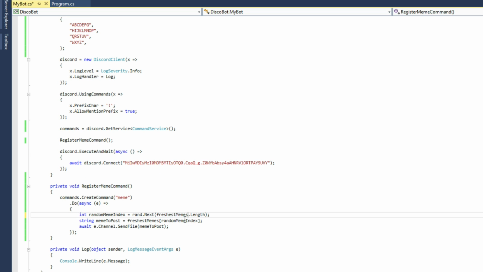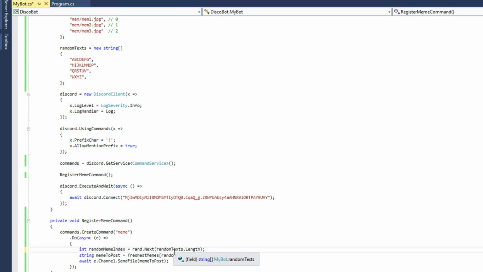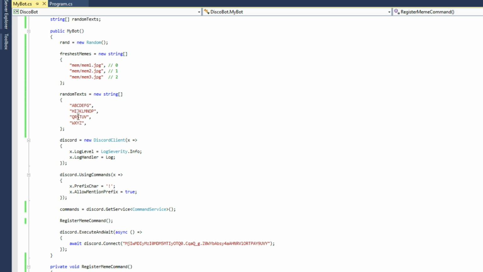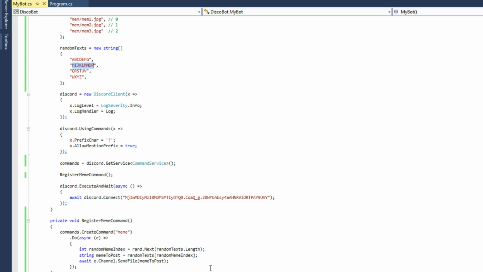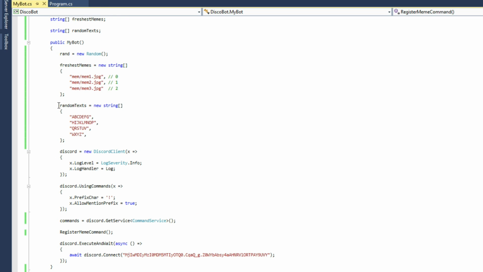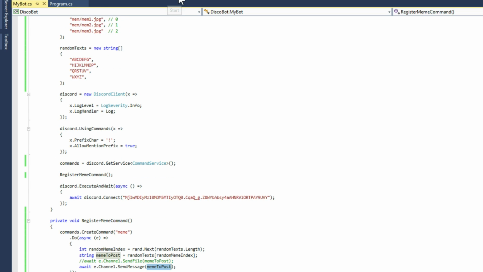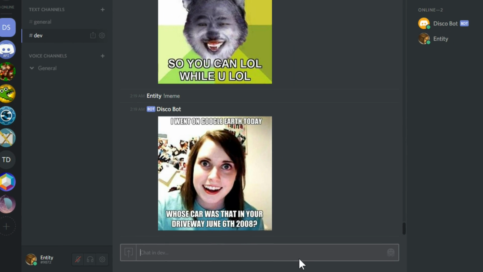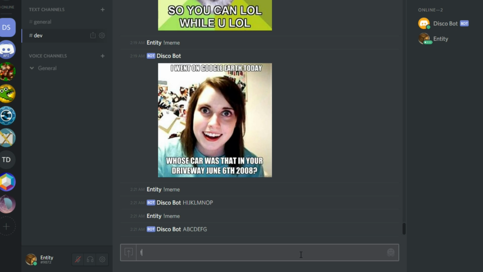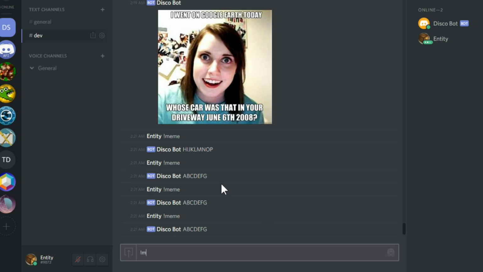So now, down here, if we want to post text instead of a meme, we can just replace freshest memes with, oops, I copied it instead of pasting it, freshest memes with random texts in both places. And then instead of sending a file, because it's going to go through all this and pick one of these randomly and then try and send that as a file, well, HIJKLMNOP is not a file. We could make it a file, but instead of sending a file, what we want to do is await e.channel.sendMessage. So these variable names aren't really accurate. Meme to post is no longer a meme to post. It's a random text to post, but the computer doesn't know, so whatever. Run the bot. Now when we type meme, it puts a random one of those letter groupings.